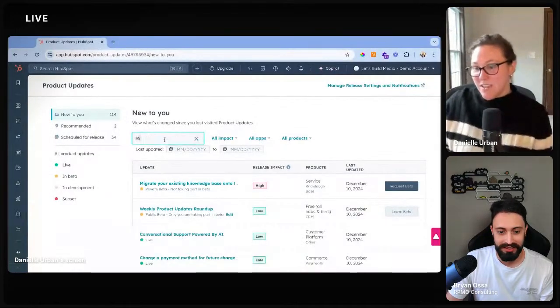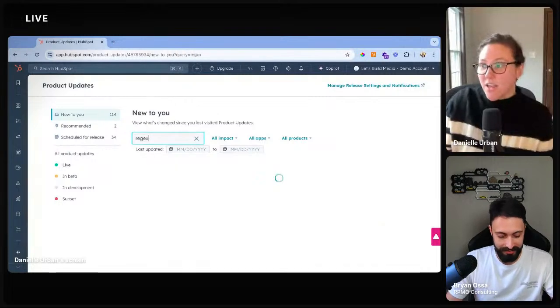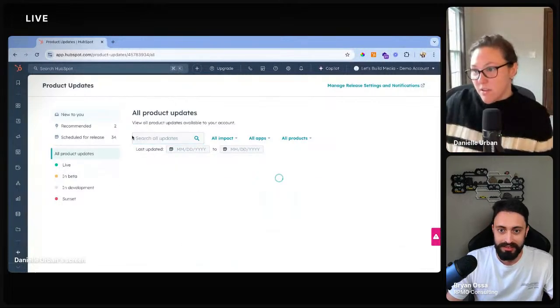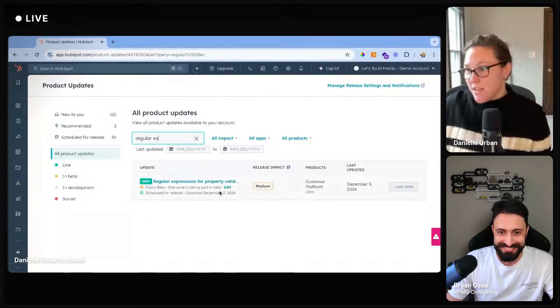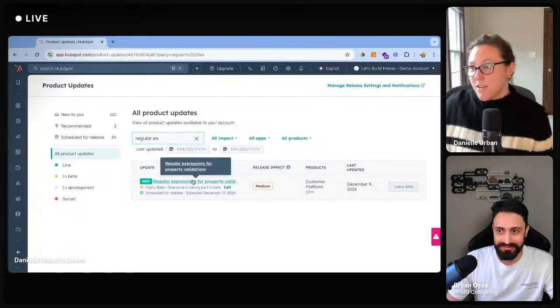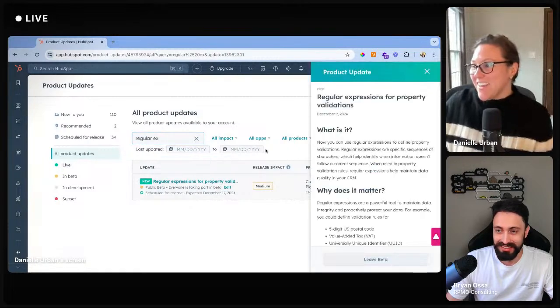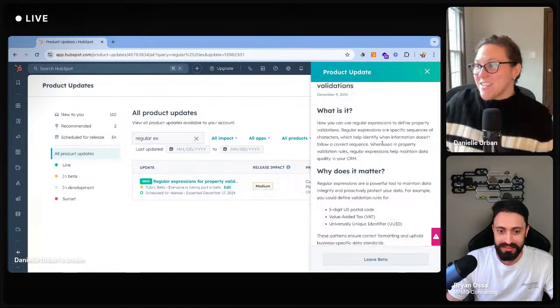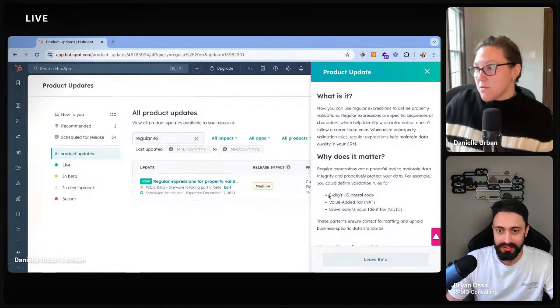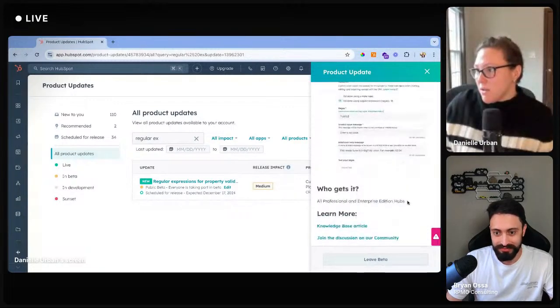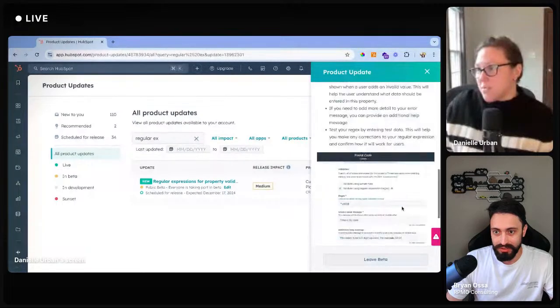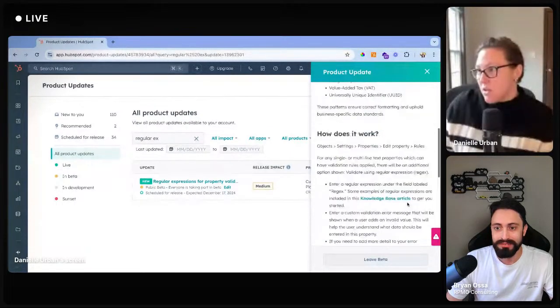Well, let's take a look at this one together, because generally I love the flexibility of regex, a regular expression. I don't know how to write it, but that's okay because we have AI for that. It gives you a lot of flexibility in setting things up. This is cool because some of this was previously locked behind Ops Hub, and it looks like all Professional and Enterprise hubs get this, which is awesome.